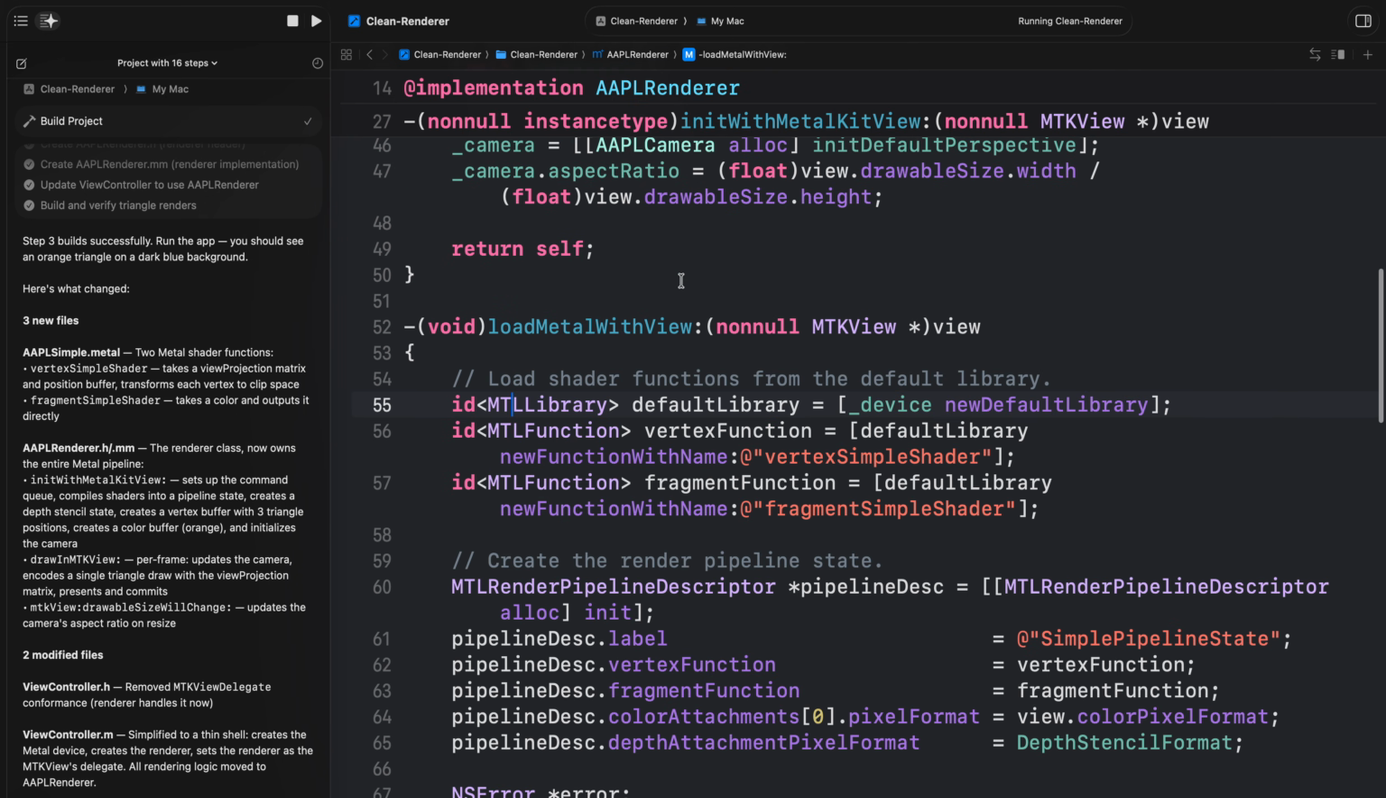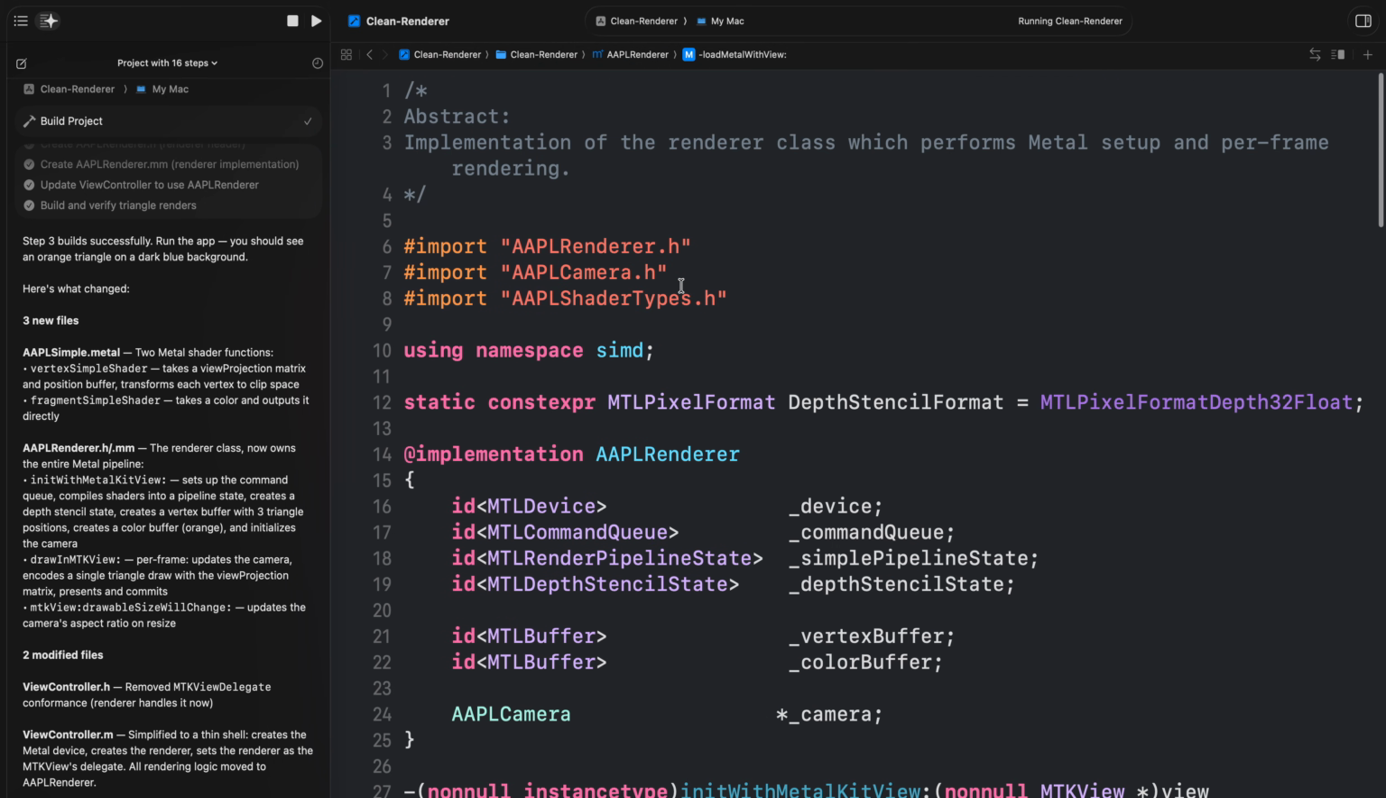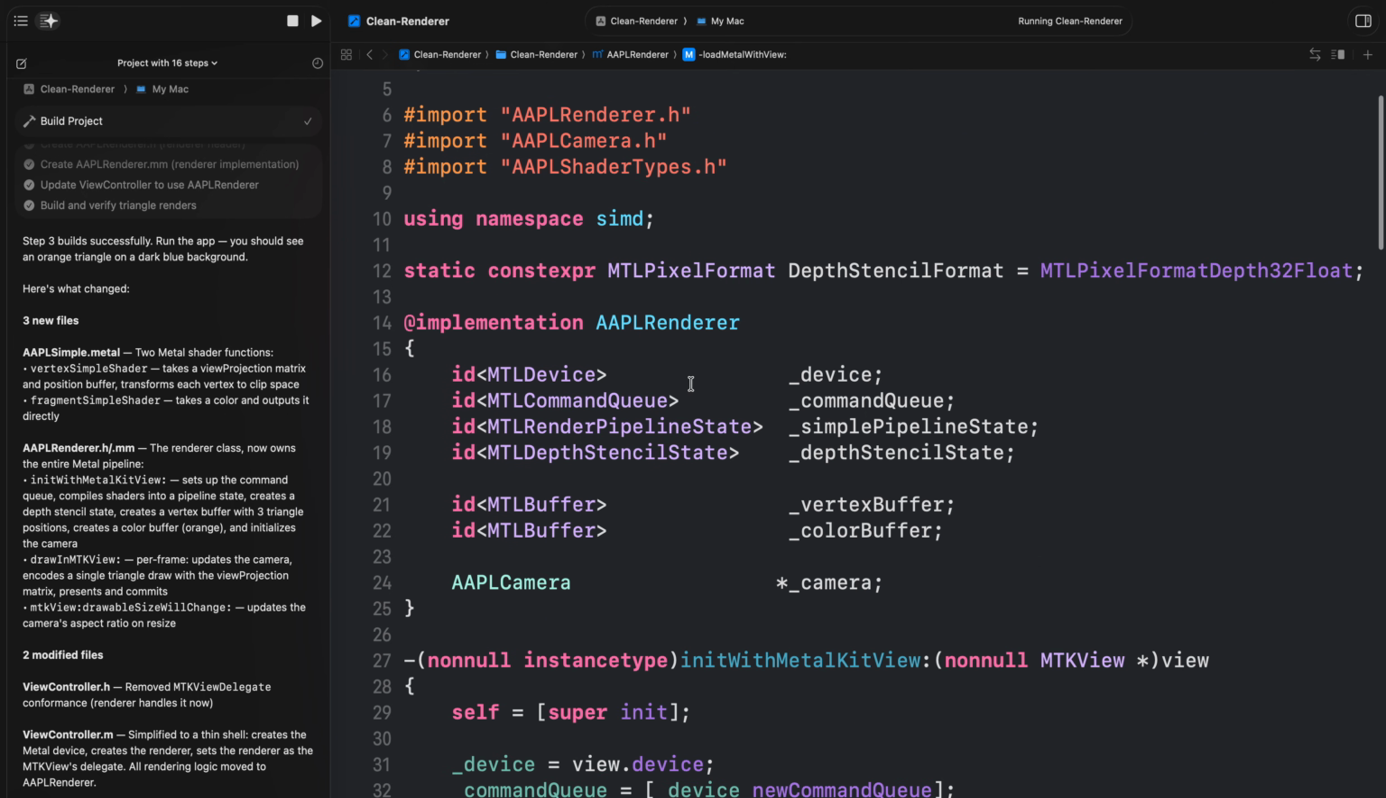So that's this guy, and we'll start from the top. Implementation of the renderer class, which performs metal setup and per frame rendering. So we include our header file, we import the header file. We also import APL camera, and we import APL shader types, right? So using namespace SIMD, and then yeah, we have a bunch of stuff going on here.